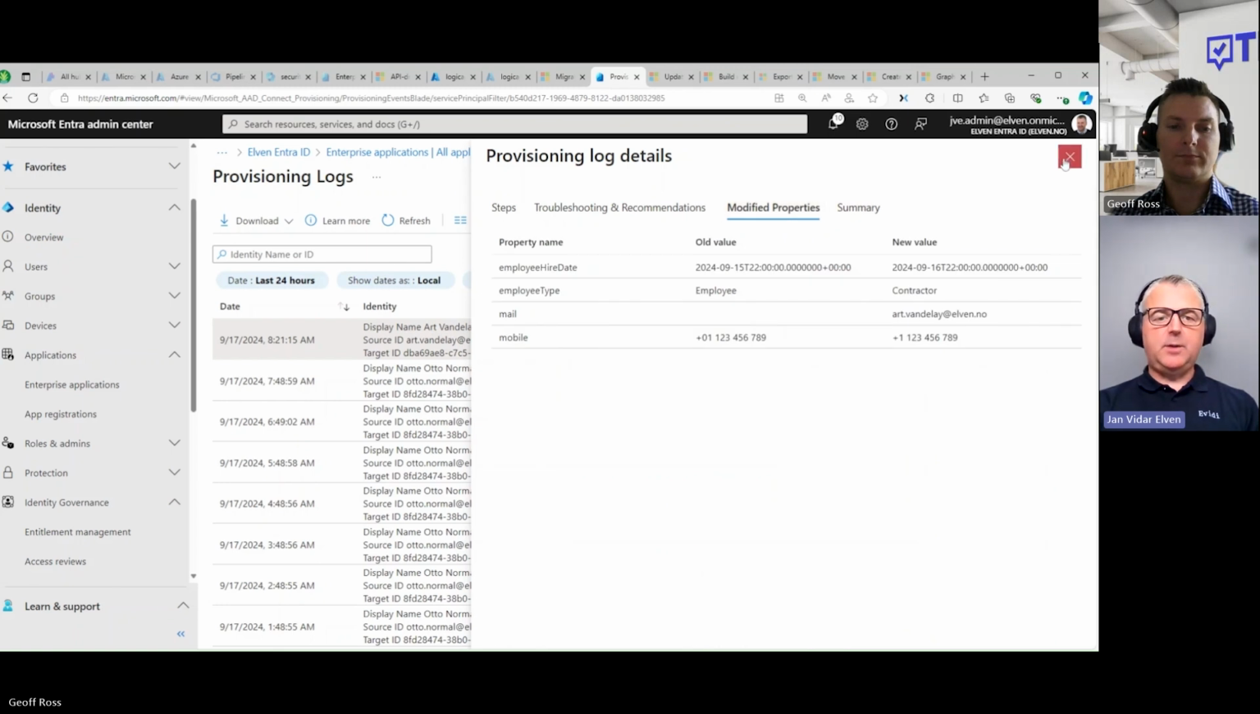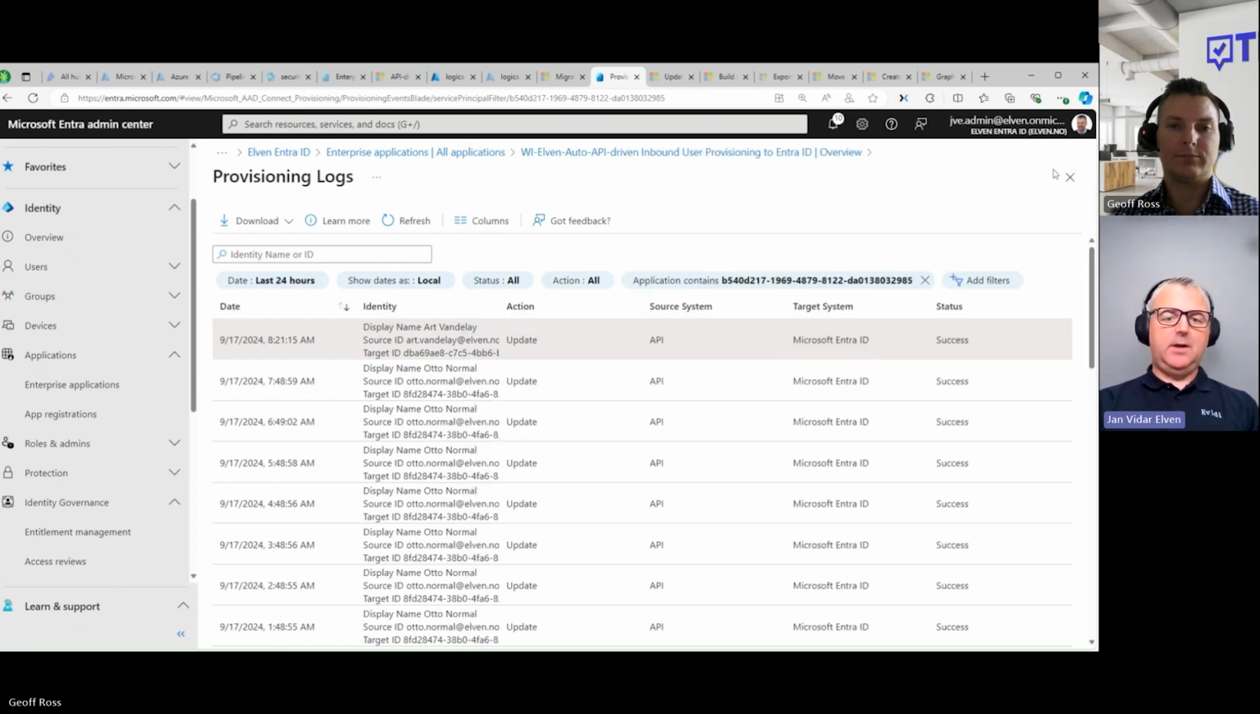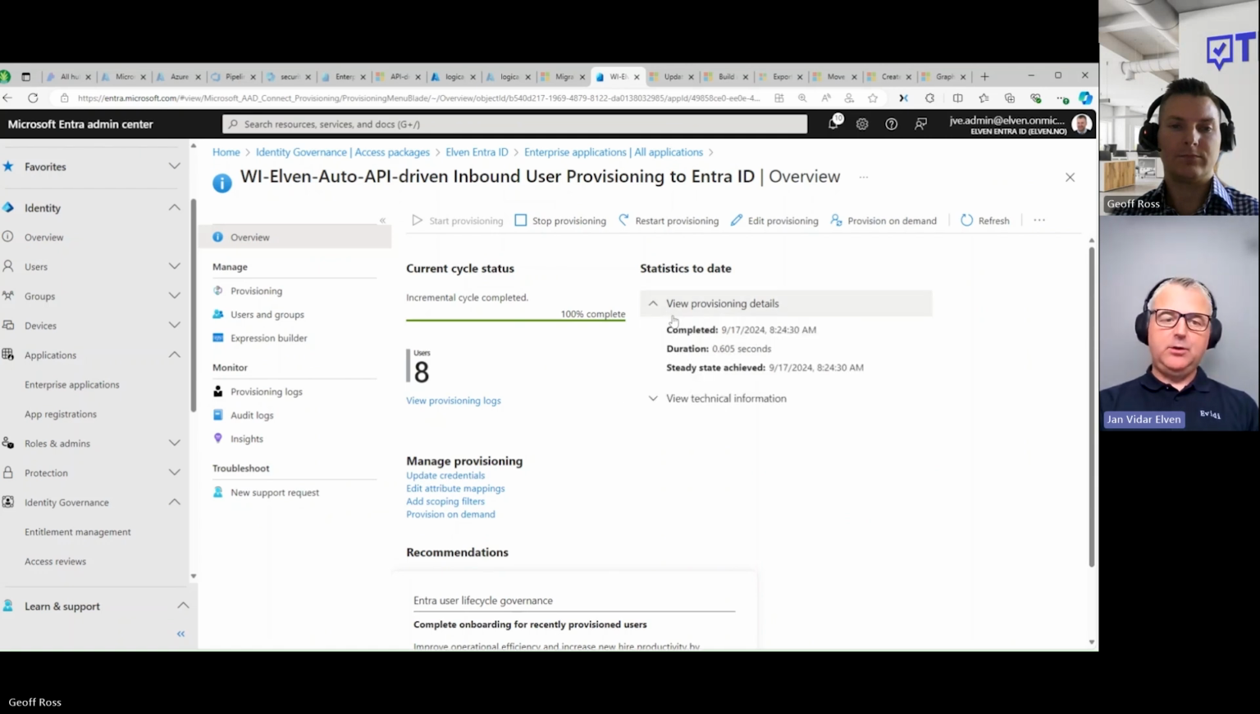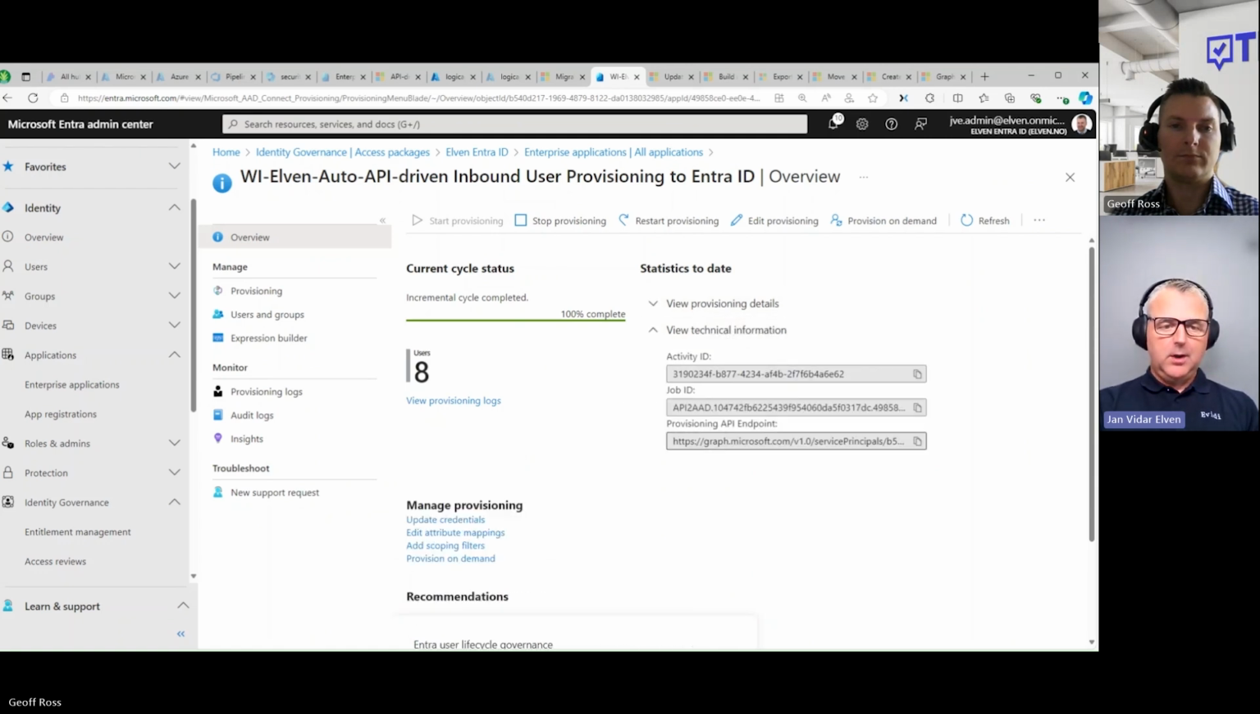So this is the Entra ID provisioning part. This is an enterprise application which you integrate with your Entra tenant. You have a Graph endpoint, as I'm just showing now on the screen, and this is the endpoint I need to push those changes to.